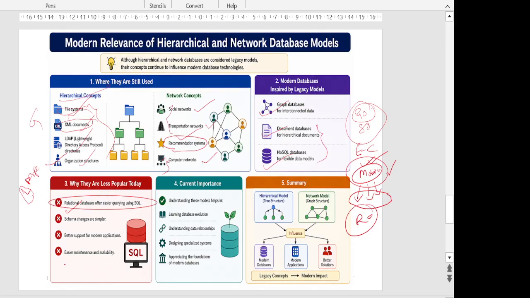Next one is easier maintenance and scalability. If you expand your application, those models may not support it, but SQL will support it as much as you can do, right? So what is the importance today of learning the legacy models? You can understand the evolution of databases, how they evolved from the starting database till today. And so we can understand the relationship between the different databases, right?